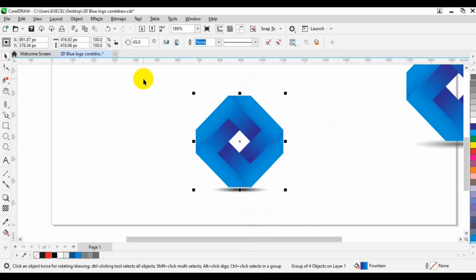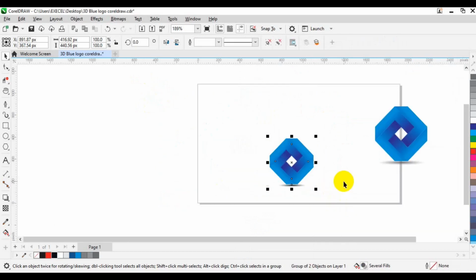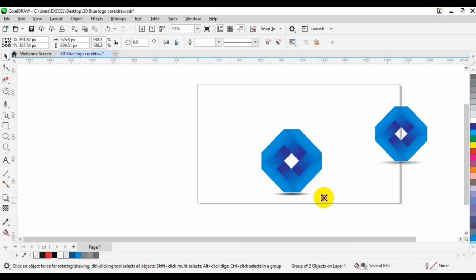So now we can select everything and press Ctrl G to group, Ctrl minus to zoom in, and you can resize your logo based on how you want the logo to be. So this is how you can create a professional 3D logo using your CorelDRAW step-by-step tutorial.